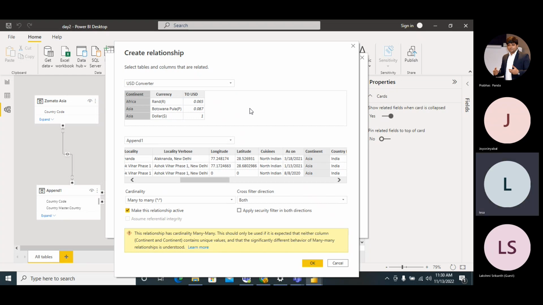This relationship has currently many to many relations. Then this should only be used if it is expected that neither column contains a unique value. Now, do you see that it is a warning message saying you don't have the unique values? Does it say many to many relationship? On the cardinality, do you see that it is many to many? Hold the control button on the keyboard and then select the currency on the top and below.